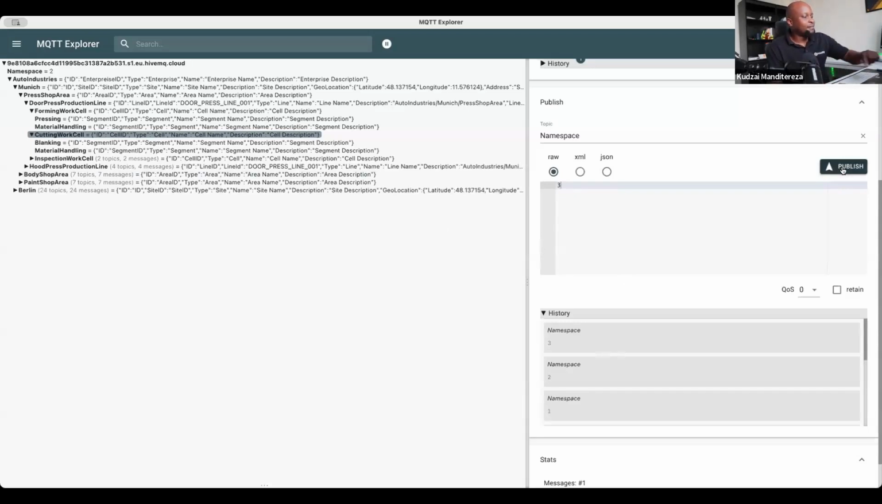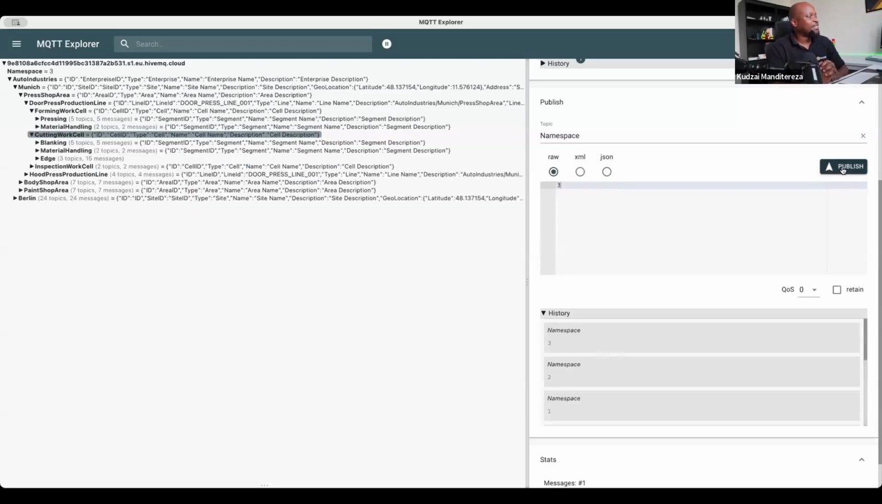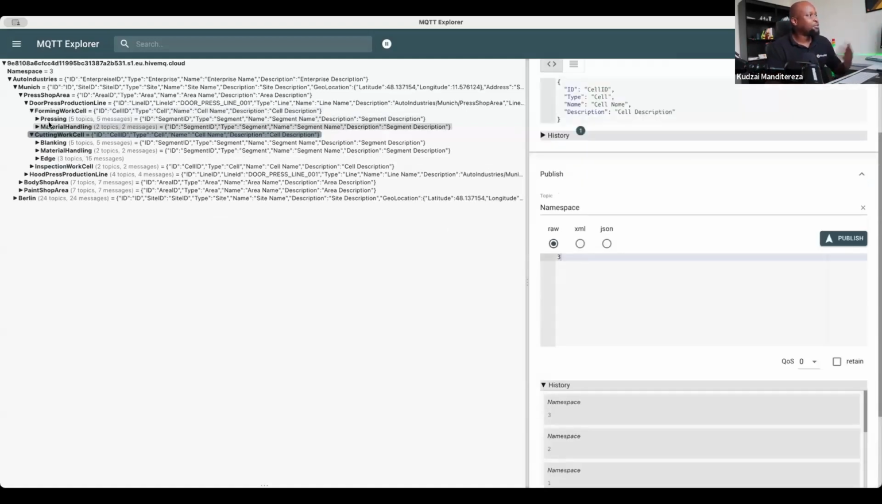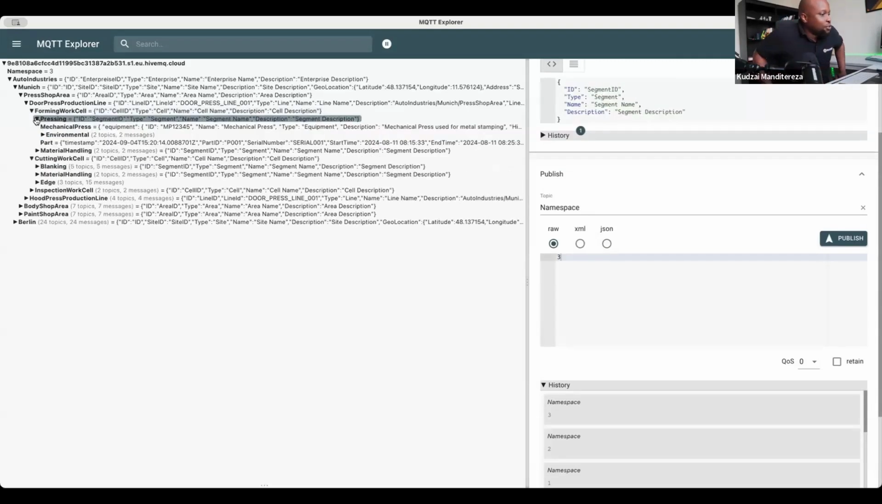Now, the next step is where we start to define the equipment, the production resources that are executing all of this work. This includes your equipment, your personnel, and your materials. This is the next step that you want to bring into your unified namespace. So here, I will go into this specific pressing process segment.